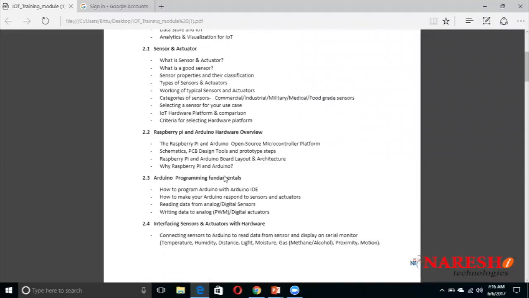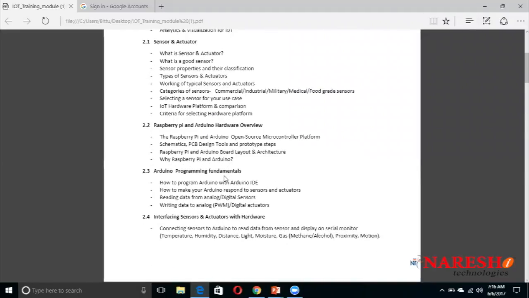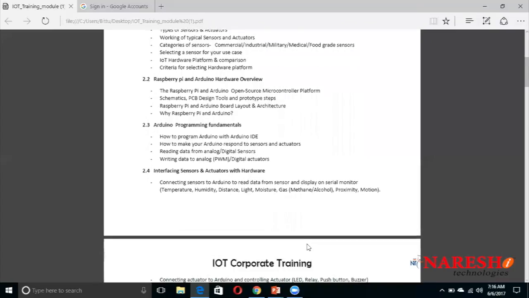Then after the interface of normal sensors, like you can see here the temperature sensor DHT11 or DHT22, distance sensor, the ultrasonic sensor HC-SR04, light sensor LDR, moisture sensor, and gas sensor like MQ, and different actuators like servo motor, relay, DC motor, those things. And we will also work on the different pins like analog pins, digital pins, and PWM pins. PWM means pulse width modulation.